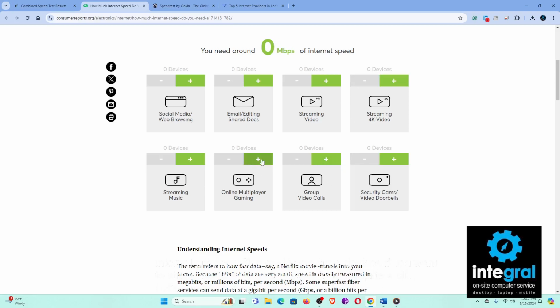Let's go online multiplayer gaming, and I've got 3 devices at home or 3 people playing. Same thing with group video calls. As you can see, video requires a lot. Now, what about my security cameras? They don't require that much because they don't work all the time. So 14 megabits per second. I got 7 devices in a video doorbell. Now let's see where that internet speed starts to add up.